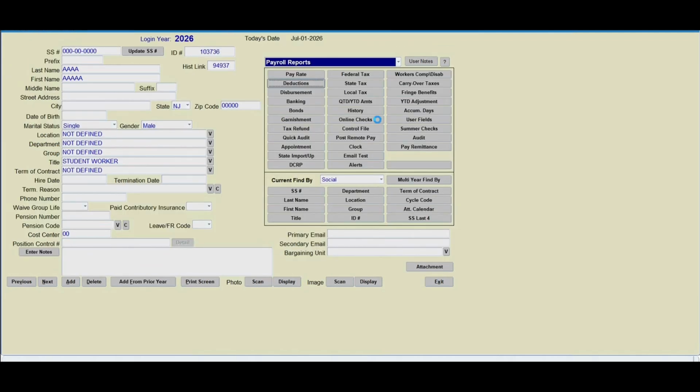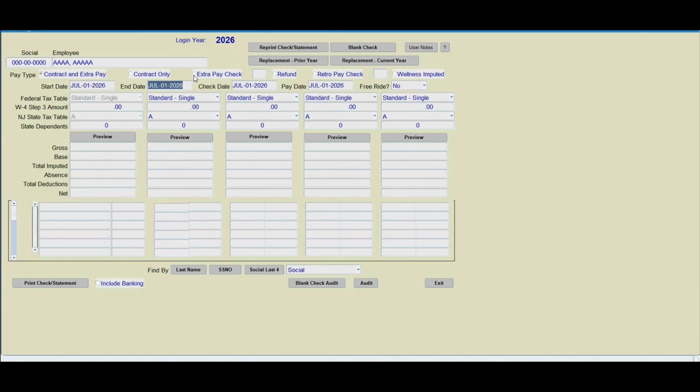Next, open Online Checks. Select the Extra Pay check option. Check Include Banking, and leave Include Next Pay check unchecked. Click Preview to review the details. In this example, gross pay is $50,000, total deductions are $50,000, and the only tax applied is state tax.